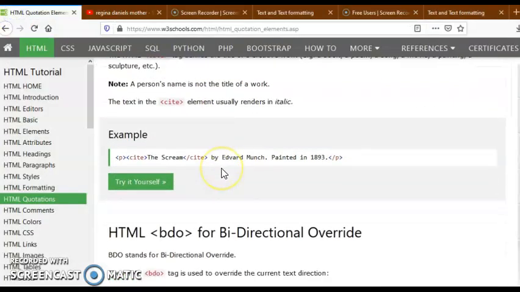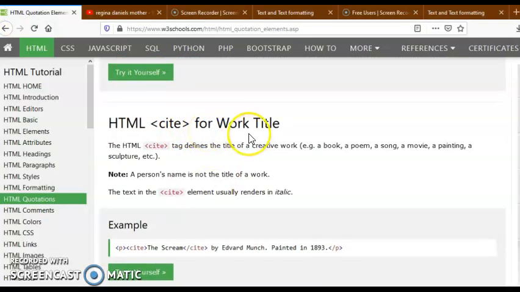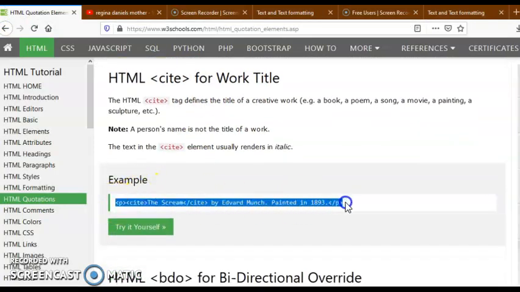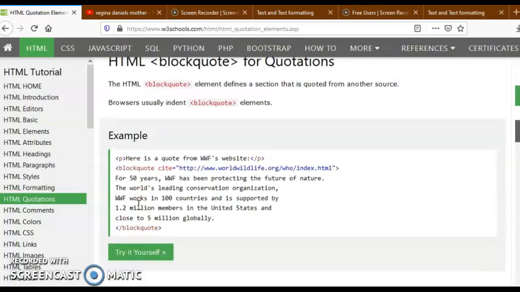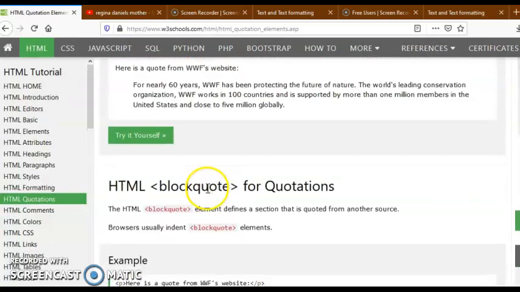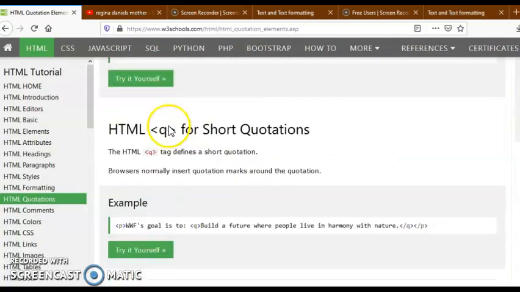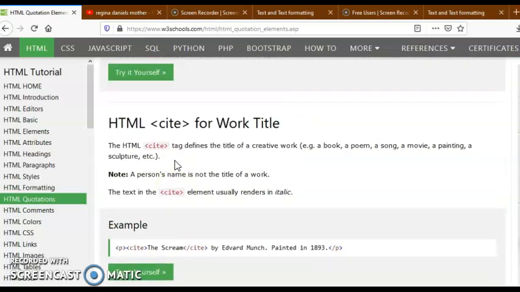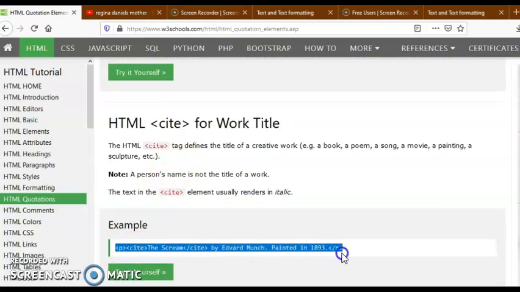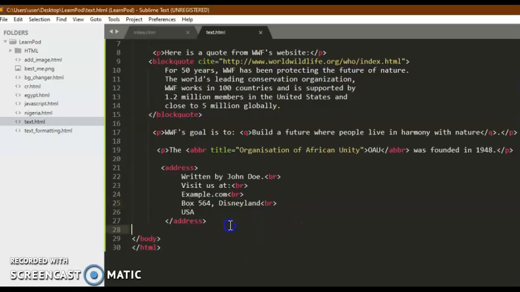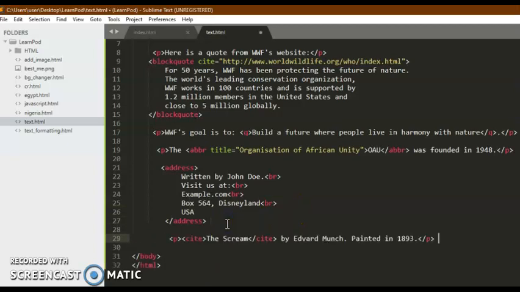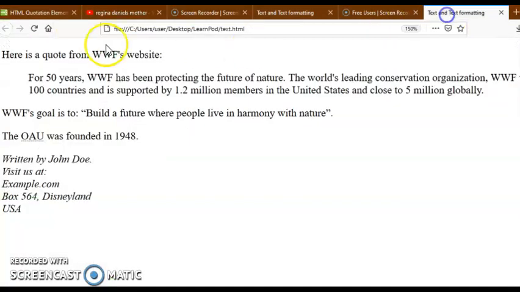And on to cite. We use cite for a work title. So we just copy this. Now don't get things confused. This cite is actually different from the cite attribute we had earlier on. So they are not really the same thing. The first one is an attribute, and this one is actually a tag. So let's copy this code and put it inside our editor, and here we are, cite. So when we load it up, then we'll get to see exactly how it works.